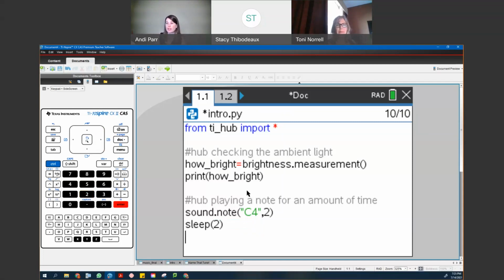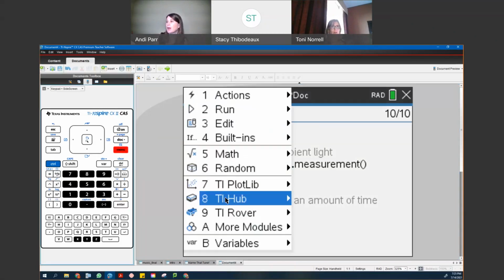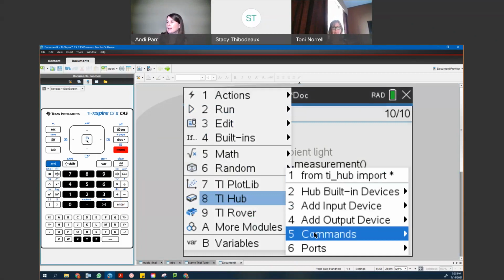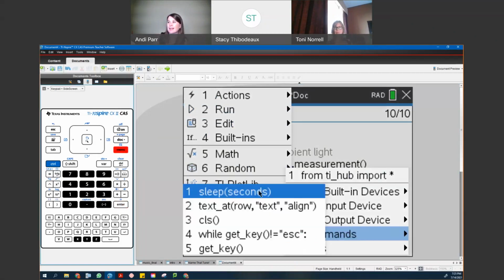Perfect clarification, yes. And just so we can tell that clear distinction between one note and the next note, I'm gonna put an additional sleep command there for just a fraction of a time, just to help that transition from one note to the next. So I'm again gonna go to my menu, hub, commands. I'm gonna have that sleep again.